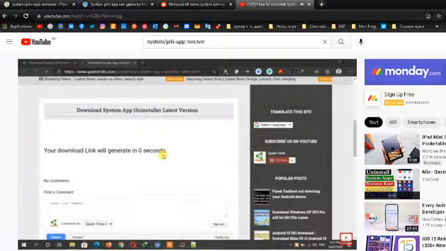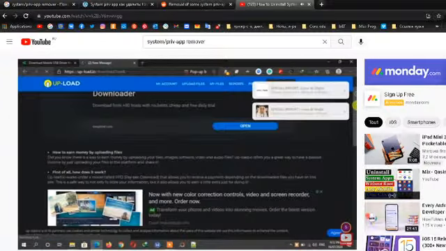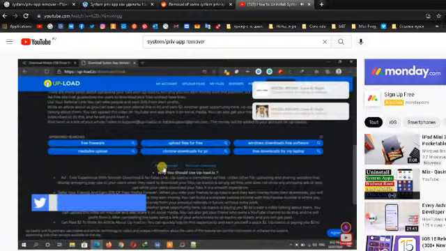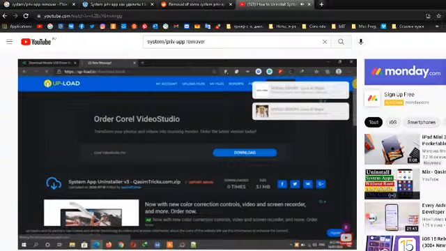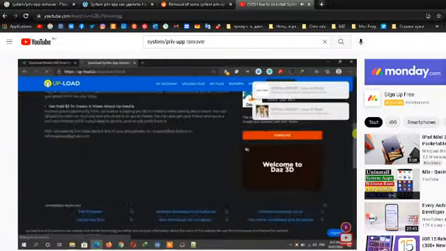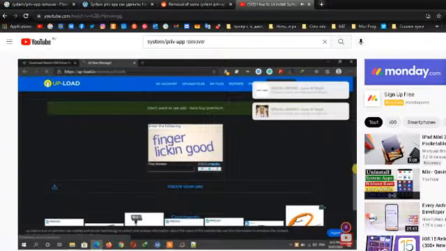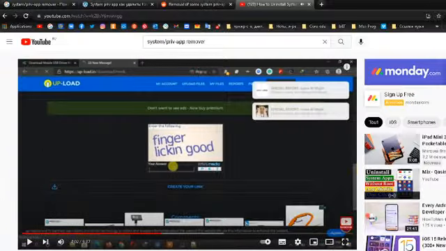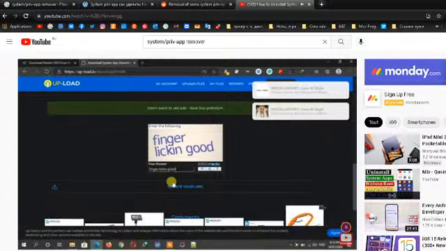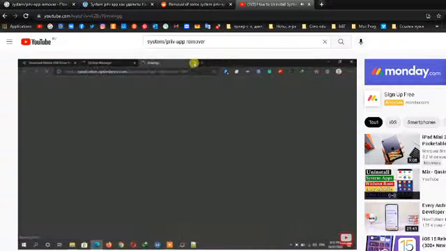Now on this page, scroll down here and then click on this free download button. Now again scroll down here, wait 5 seconds and then fill this captcha here. And after filling this, then click on the create your link button.